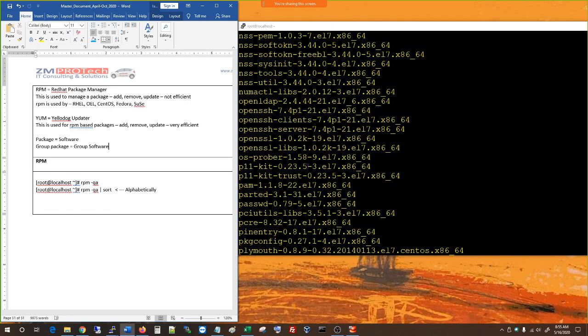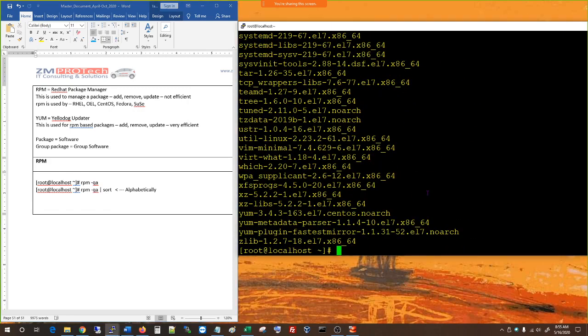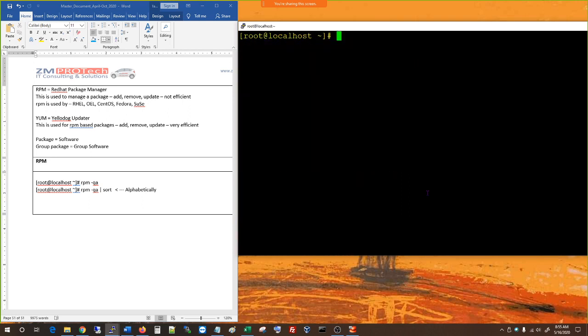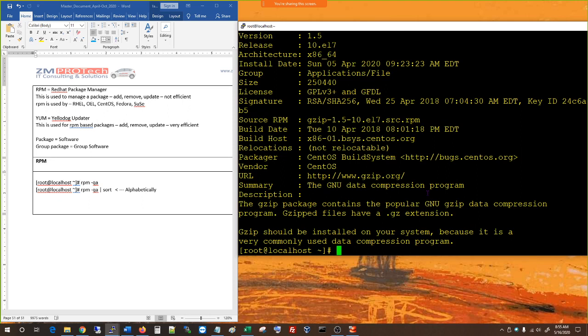Okay, so what I'm gonna do is I focused on gzip because we used gzip earlier to zip the file here. So I want to get more information about that package here. So I'm gonna type rpm -qi. -q stands for query, i stands for information, and I'm going to type gzip. And I'm going to hit enter.